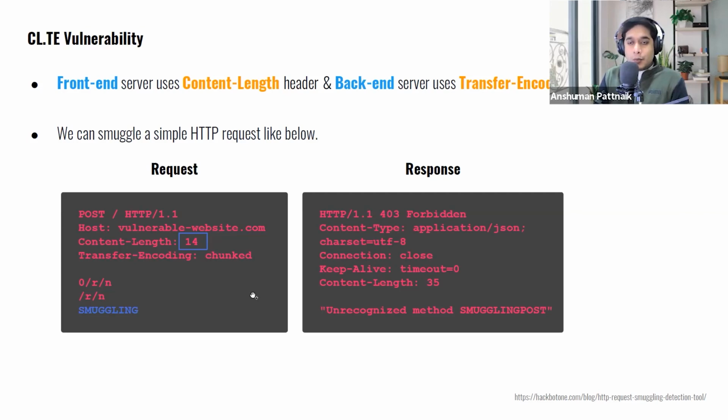Then the back-end server processes the transfer encoding header. It processes the first chunk, which is zero length. That means it terminates the request, and the remaining bytes are left unprocessed. As you can see in the response body, the message is shown as unrecognized method smuggling 0 post, because the unprocessed bytes are the start of the next request. That is the architecture, and that's why the response came as unrecognized method smuggling 0 post.